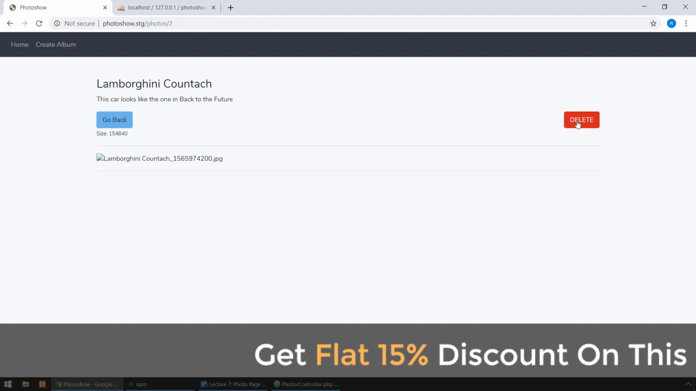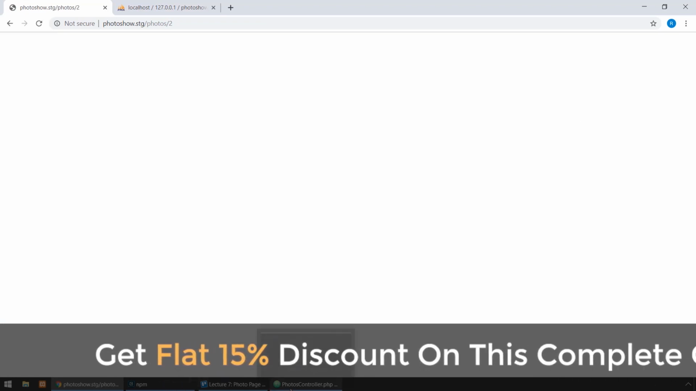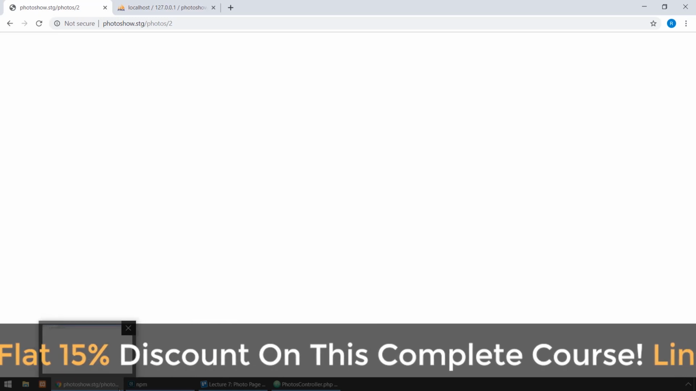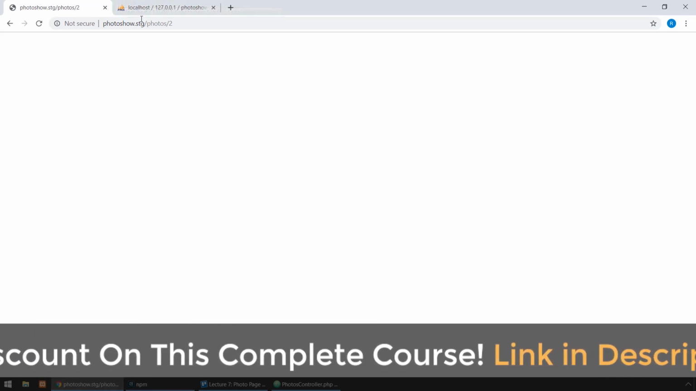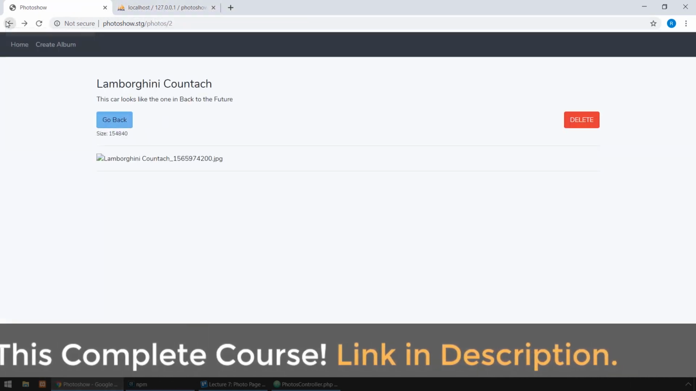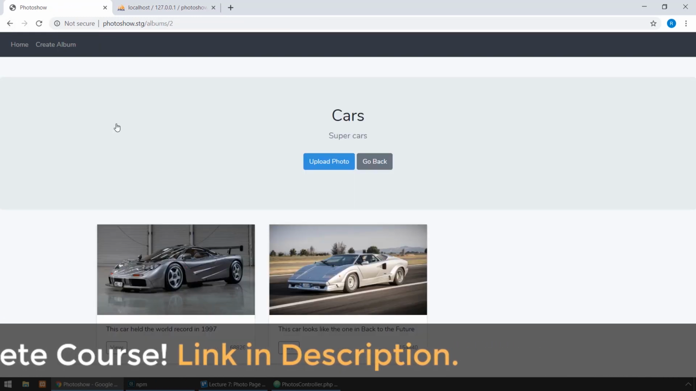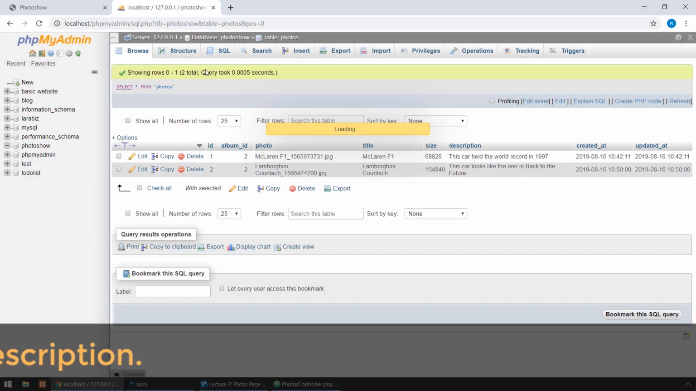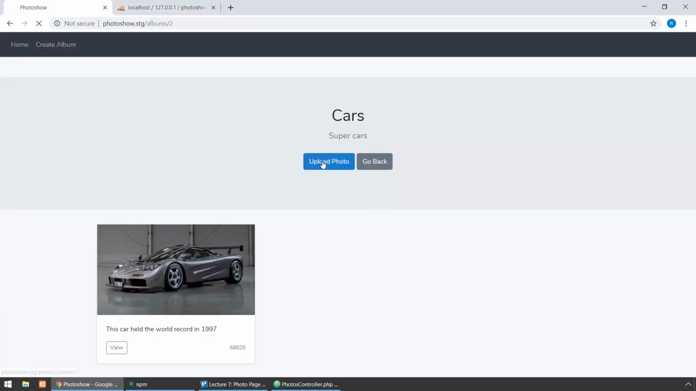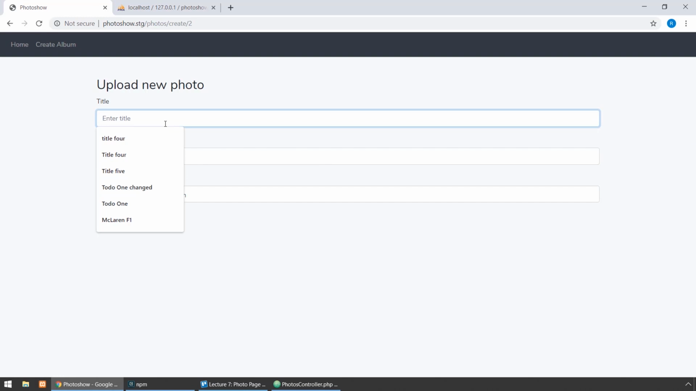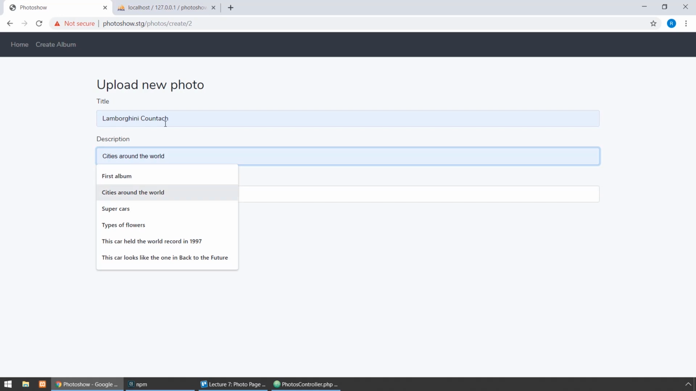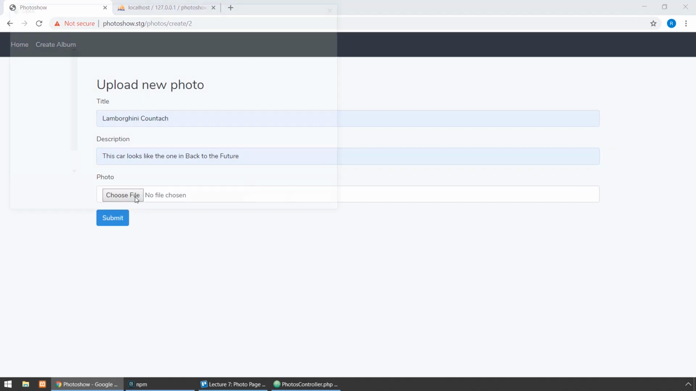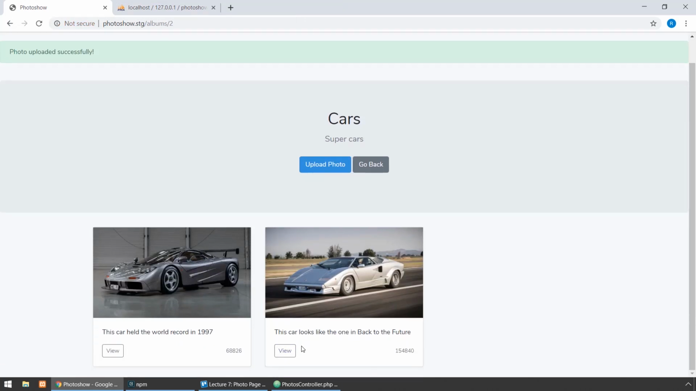So the image isn't there anymore, but we have the data in the database. That's because we were debugging it and it deleted the file but not the model. So let's delete it from database. Now it is not there anymore. Let's try with the image again. Okay, now we have the image.